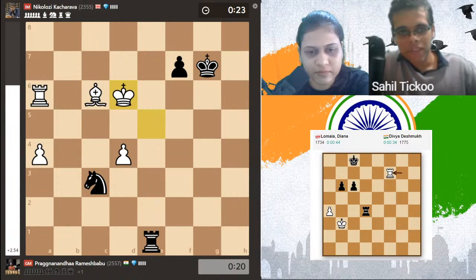And now, okay, bishop c6 I like because it kind of dominates the knight. Now king d6, and you have to push the pawn as soon as possible because black will also.